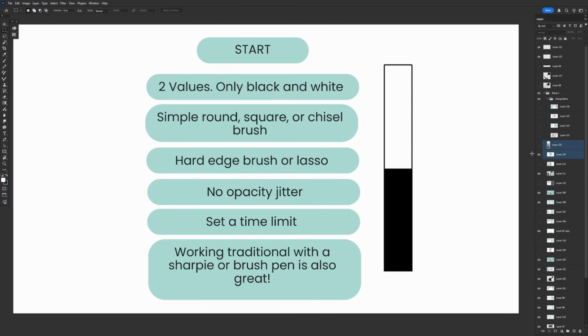So here's kind of the guidelines. To start, you're only going to use two values, black and white, and it needs to be just a simple brush, no crazy texture or anything like that. And make sure it has a hard edge, or you can use the lasso tool. Make sure there's no opacity jitter and set a time limit for these. You don't need to be spending an hour or anywhere close to that on these. You can spend anywhere from a minute to like 10 minutes at most. It really doesn't need to be more than that. And another fun way to do this is to work traditionally with a Sharpie or a brush pen. That's always a lot of fun.